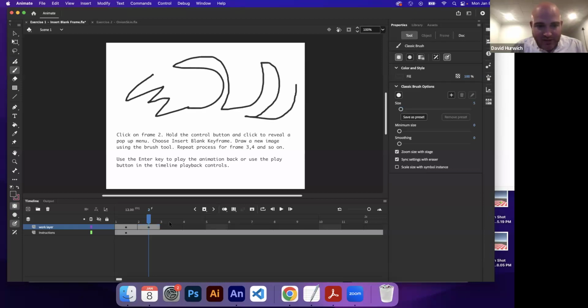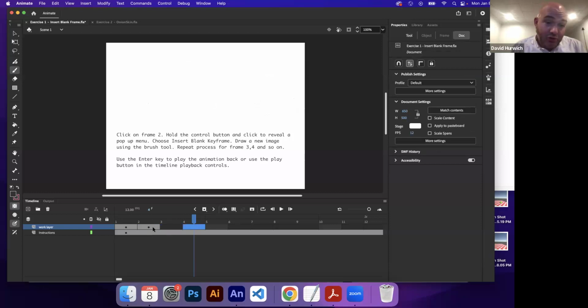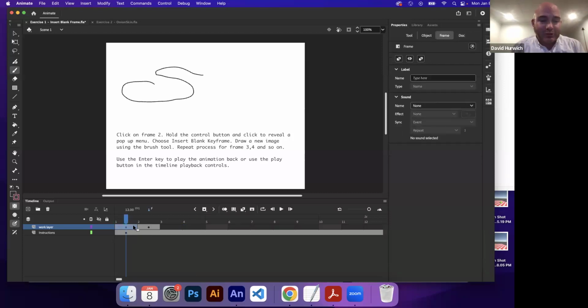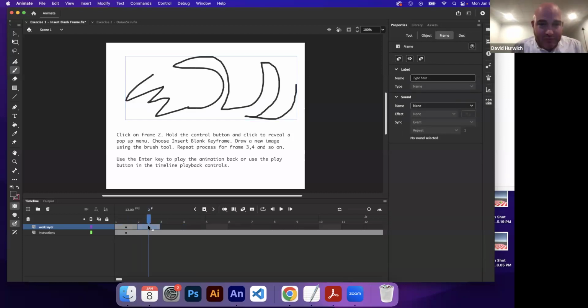Okay. And now that I've drawn it and I let go, you'll notice that the circle's not empty anymore. It's solid. Why is it solid? Well, it's solid because it's not a blank keyframe anymore. It's a keyframe. It's full. So we have 1 frame, 2 frames.